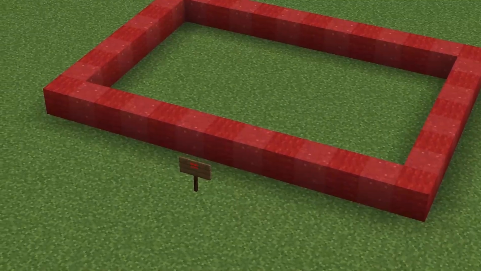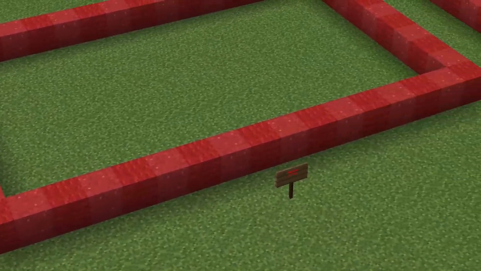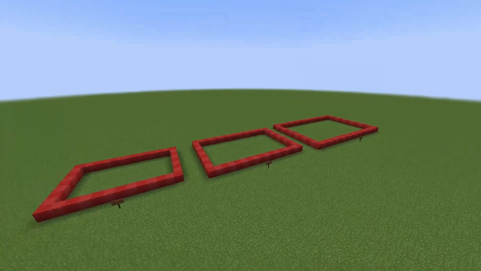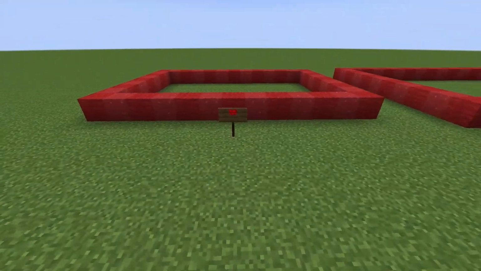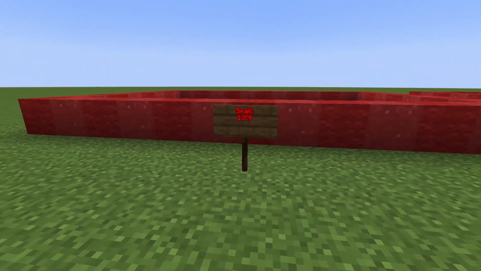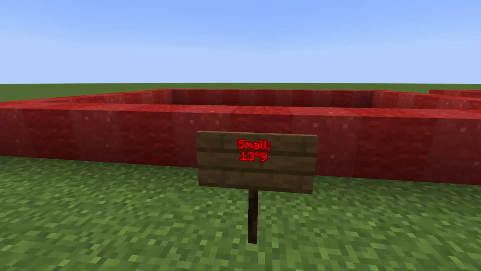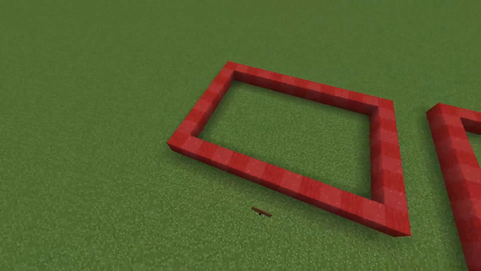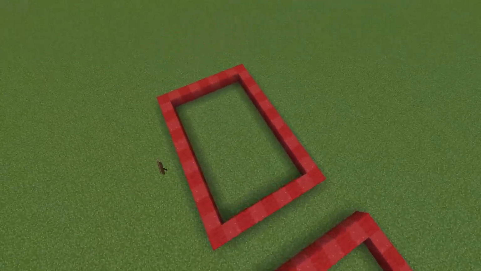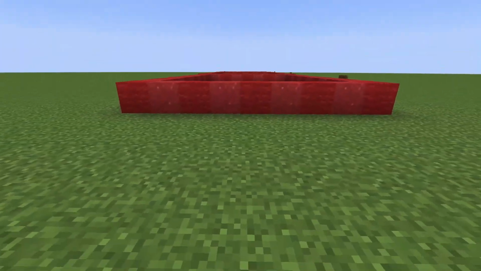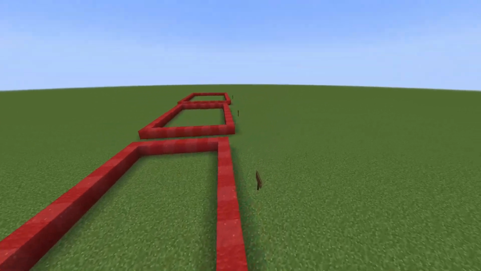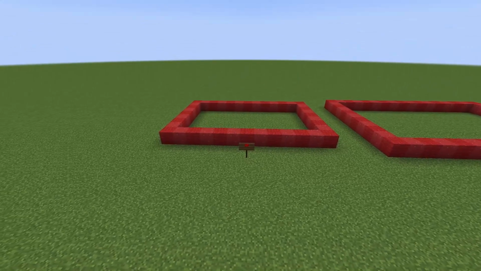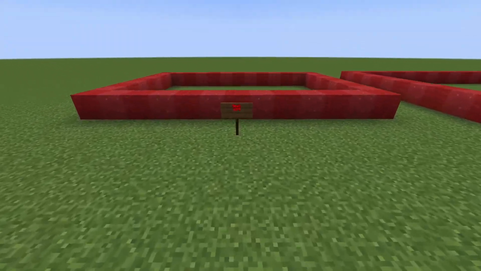So we have a small, a medium and a large, but we're going to be building the medium size for our build. Looking at the first one, the small, it's 13 by 9, so it's 13 along this side and 9 along this side. Realistically, we'd probably be looking at it from this side, so we'd be looking at it from a 9 for most of these builds, but obviously it's your choice how you want to align it.